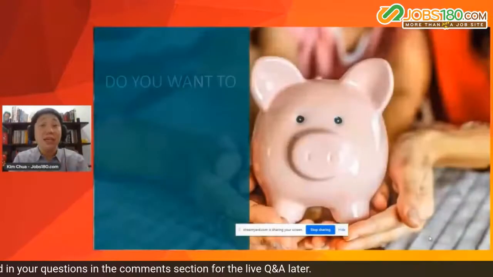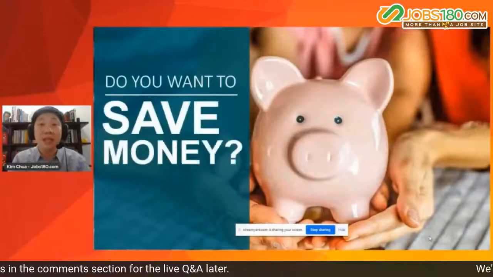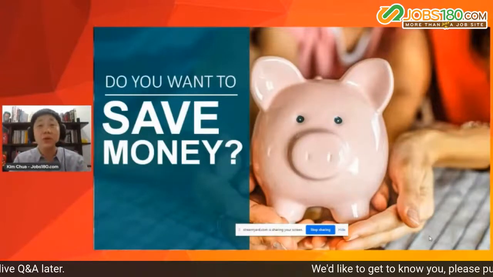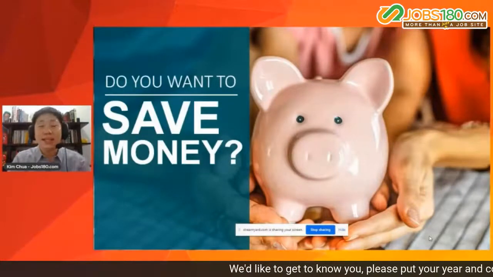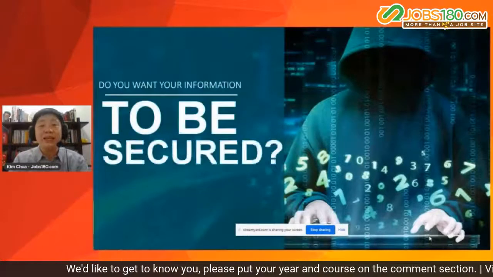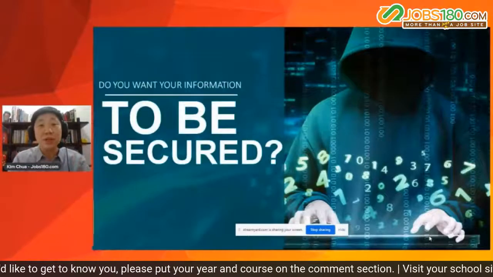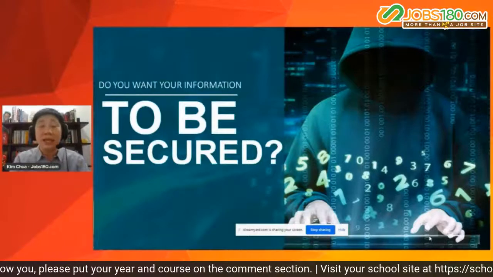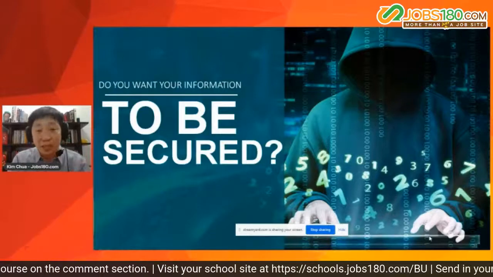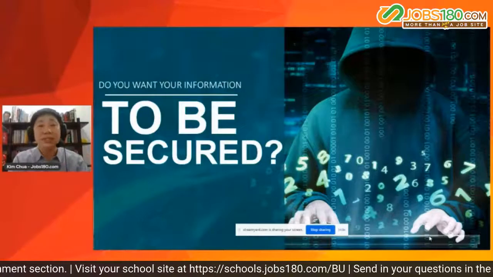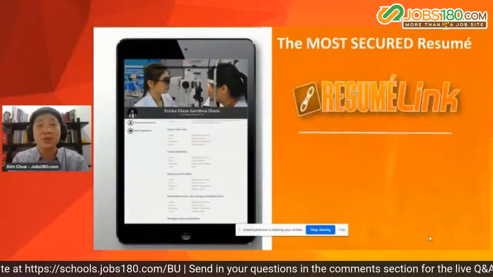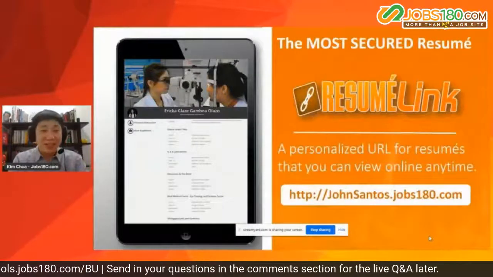Now, another thing in my checklist is that it should be cost-saving, with no expense. The tool that I will show you today has no cost. It is free. And above all, the most important of all, this should be in your checklist: the tool should be secured. More than anything, data is really important, but your data should be protected. And using this tool, this is the most secured resume, as we call it. Why is it called the most secured resume? Let me go through the next slides.